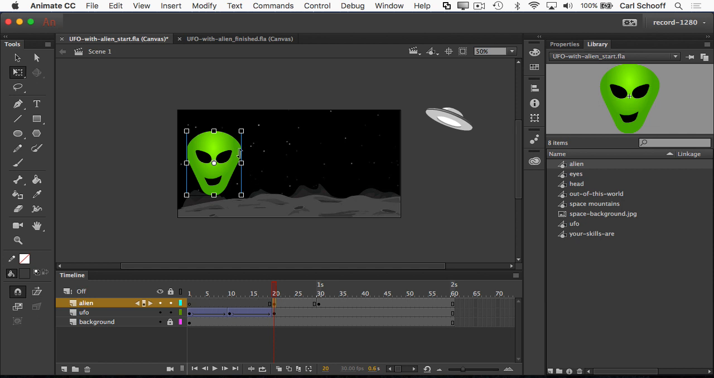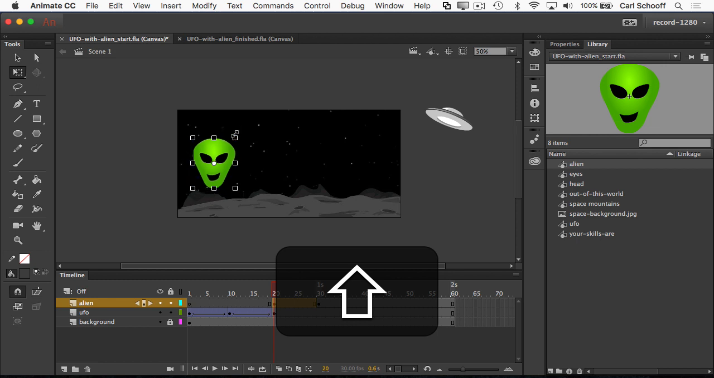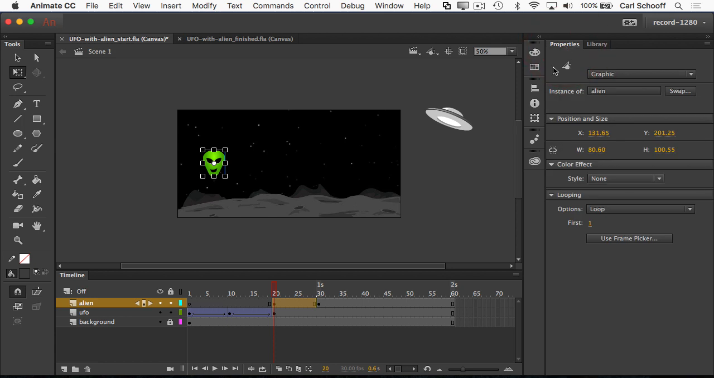What I can do in frame 20 though, using the transform tool, is select him, hold down shift, and scale him down a little bit. I can also go to the properties panel, and under color effect, which might be condensed or collapsed for you, select alpha. Here the alpha is similar to opacity or transparency. An alpha of 0 makes him fully transparent. An alpha of 50 is going to make him halfway transparent. An alpha of 100, he's fully opaque. So I'm going to bring this alpha slider all the way down to 0.